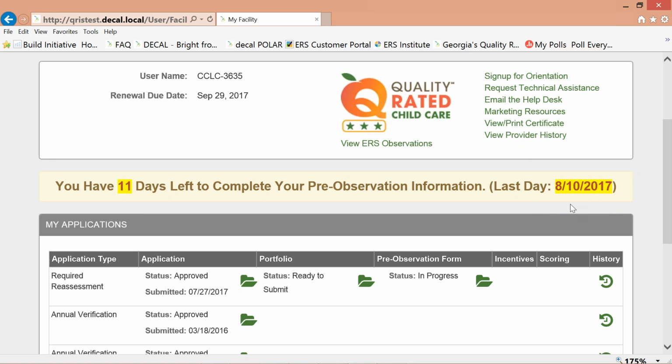And so one of the things that we really want to make sure that providers understand about this last day is that no matter what that day falls on, it can be a weekday, a holiday, a weekend, that is the last day that they will be able to submit before their portfolio is either returned and then potentially they have their current rating expire, or they become an automatic check-in, depending on what their status is.